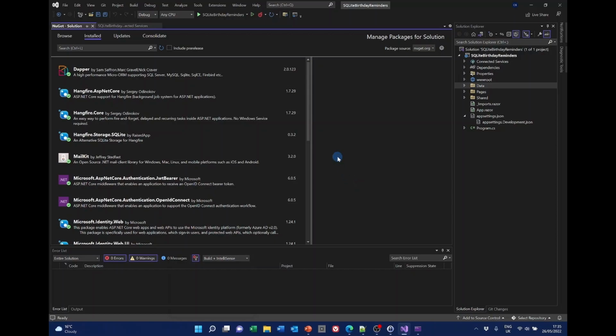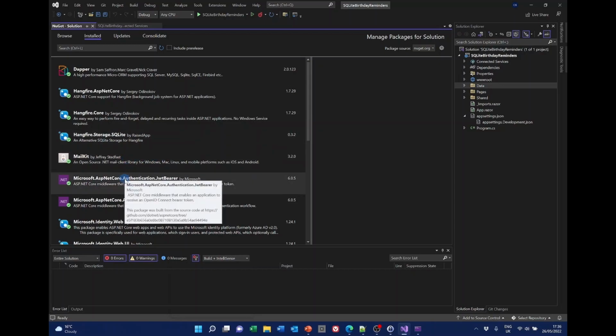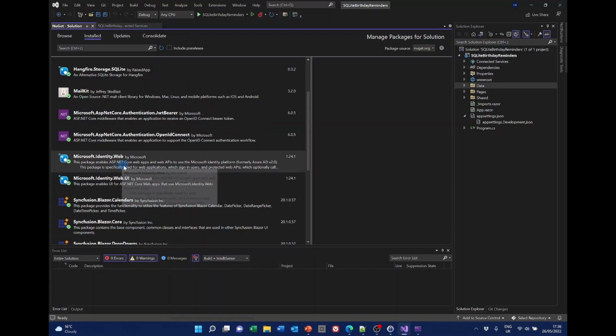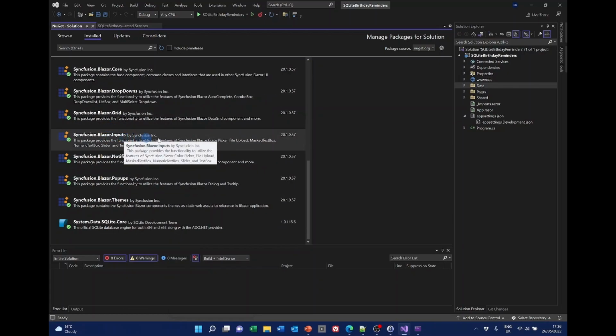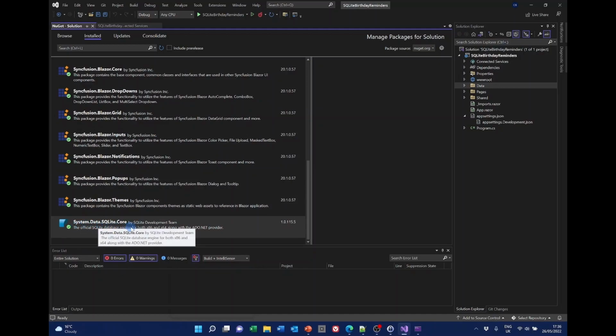I've now added the NuGet packages that we want. So we've got Dapper, the Hangfire ones. Notice the Hangfire Storage.SQLite, MailKit. The Microsoft ones were installed as part of the project creation. Then we've got the Syncfusion Blazor packages, and lastly system.data.sqlite.core. So we can now close the NuGet package manager.